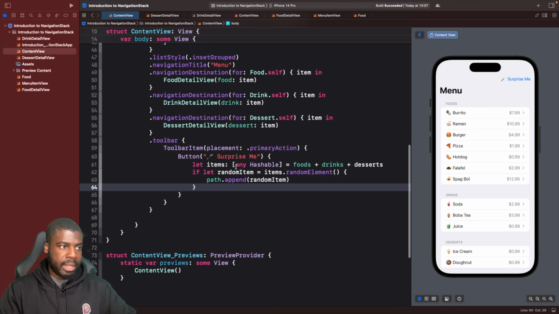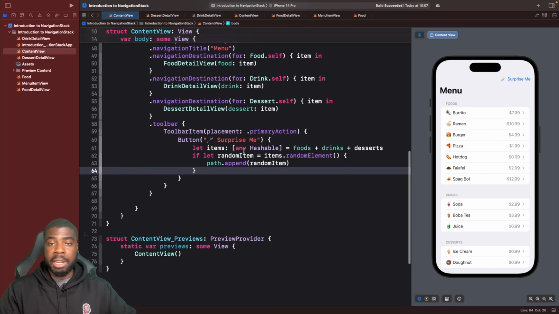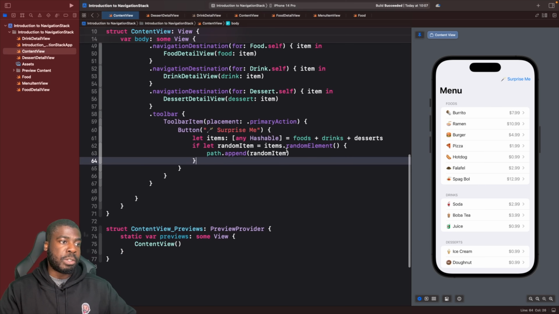So what I've just done here is we've got an array of, like I said before, any kind of hashable object, and this any means that it could be any type as long as it conforms to hashable essentially. And we're just creating a foods collection. We're just adding in the foods, drinks, and desserts. So this is a way for you to combine different collections of arrays into one flat array if you didn't know how to do this. And this is just going to select a random item from this flat list of these hashable objects and then append it into the navigation path that we defined before.